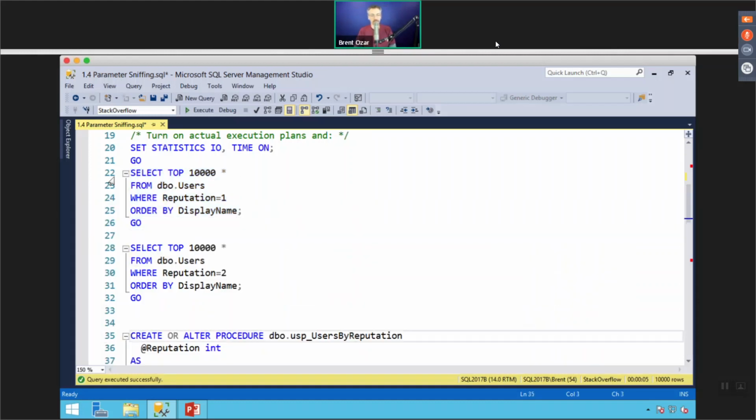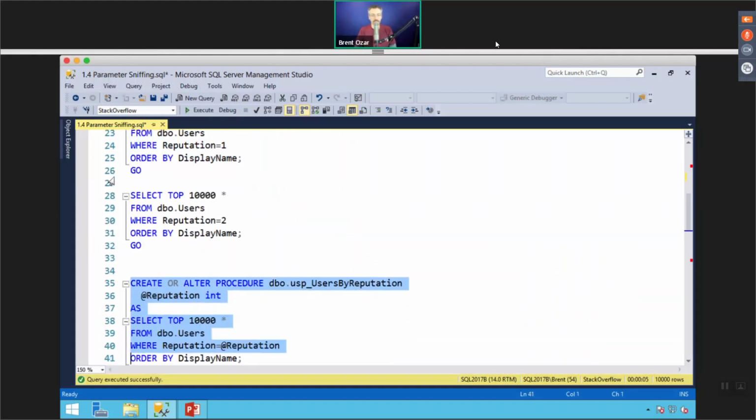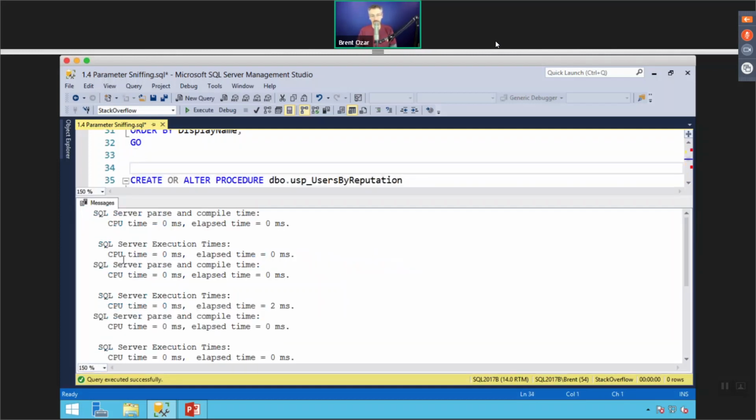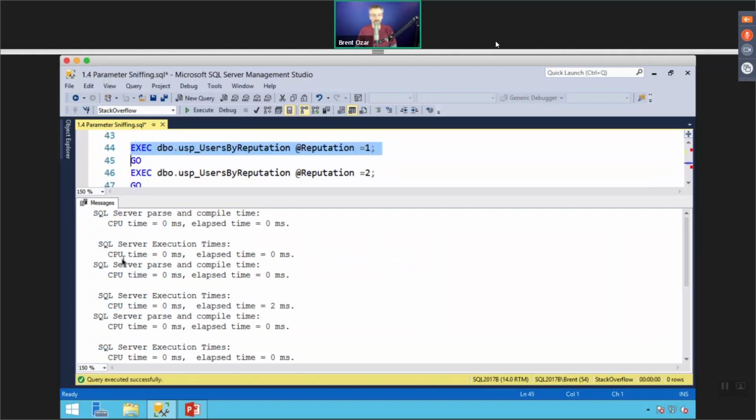Let's put it into a stored procedure. I'm going to take the exact same query. Here's the query that we were looking at before. Go give me the top 10,000 from users where reputation equals something. Now, reputation is a parameter. So let's go make this stored procedure. And then let's go execute it.